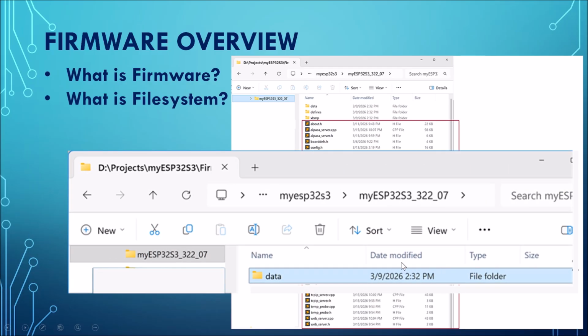File system are all the data files, so there could be web files, JSON, JavaScript, all sorts of images, all those files that we want access to when the controller is actually running the firmware. So they will all be found in the data folder.